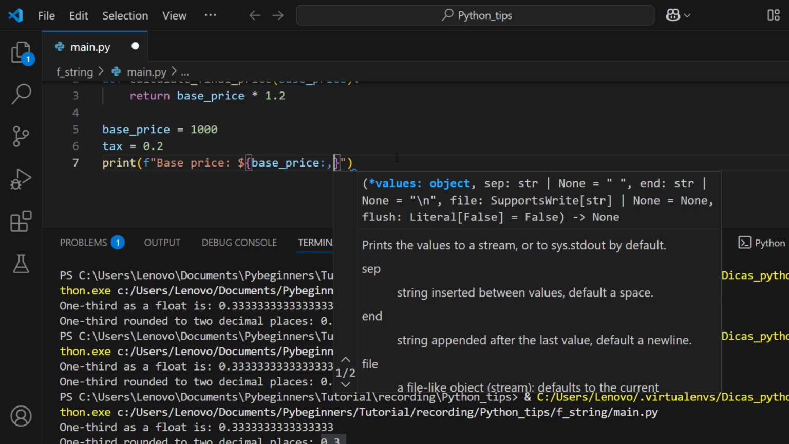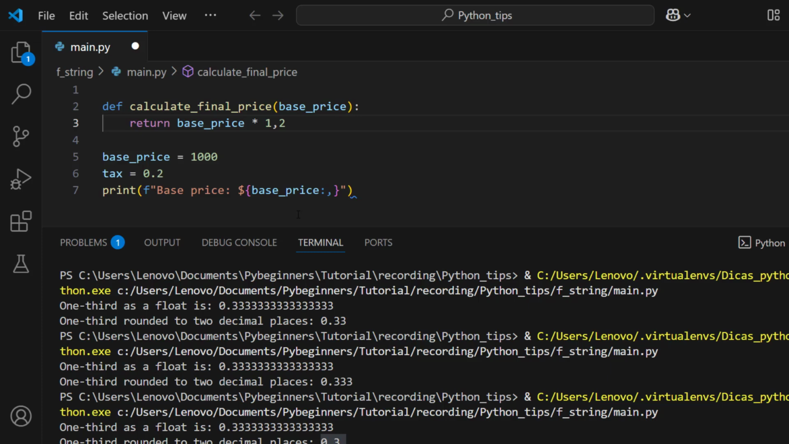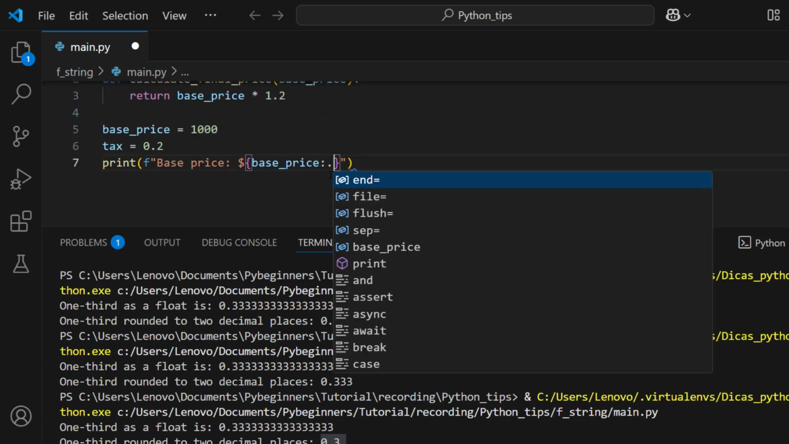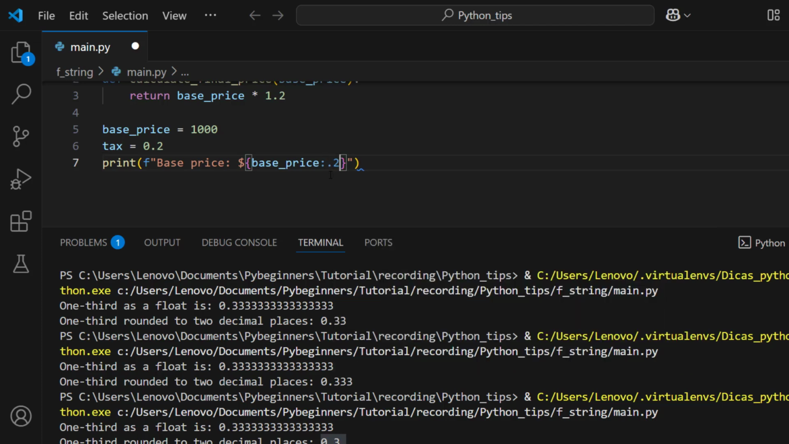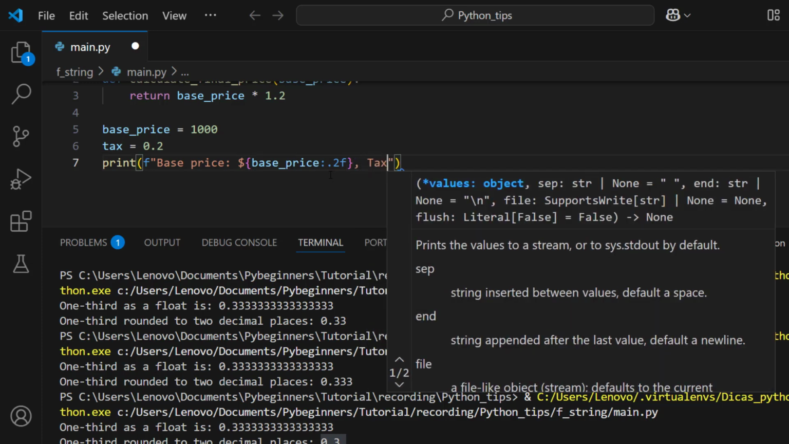For example, I speak Portuguese. So for us, where we have 1.2, in order to show float numbers, we don't use a dot, we use a comma, like this. It means 1,2 in Portuguese, but for English and other languages we use dots, while in Portuguese we use a comma. So here, let me use dot, dot 2f, then let's use a comma, and let's say tax number.